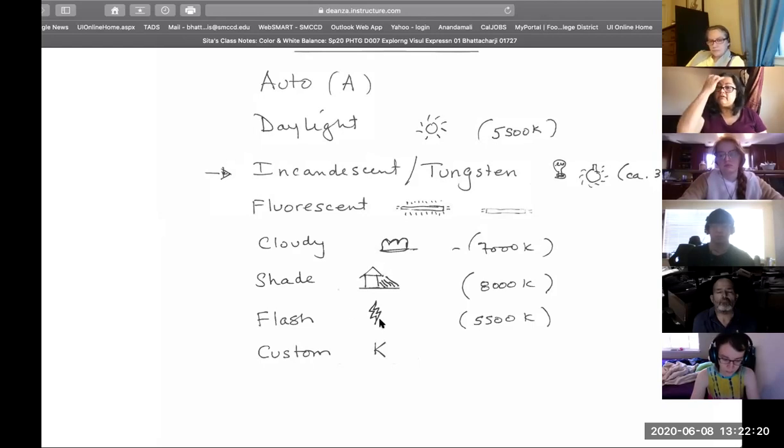Flash, in some ways, doesn't make sense, because the flash is set to daylight anyway, to 5500 Kelvin. So theoretically, it doesn't matter what white balance you've got set. Wherever the flash hits, it should be daylight. But when you put the white balance setting into the flash setting and use the flash, you'll notice that there is a slight difference between them. Usually the flash setting has a little bit more orange in it.